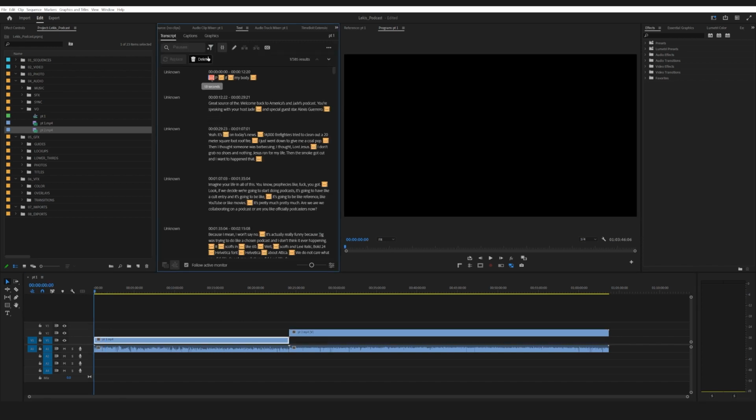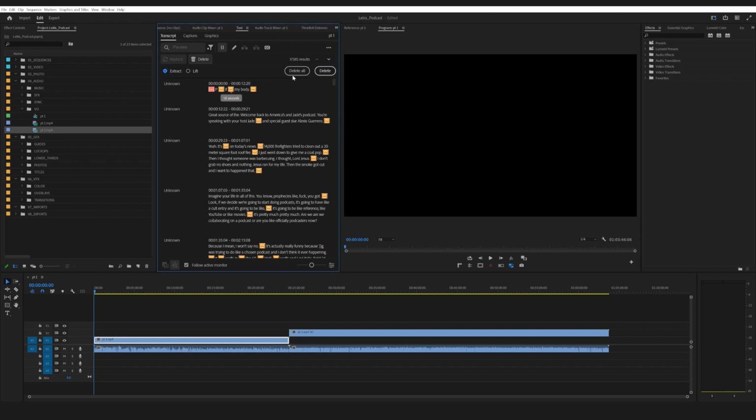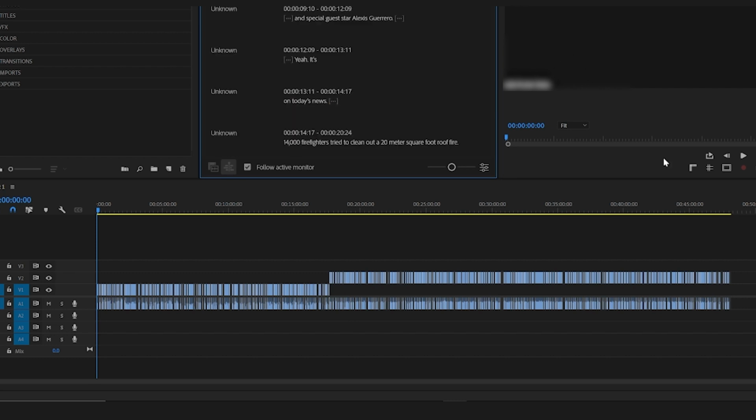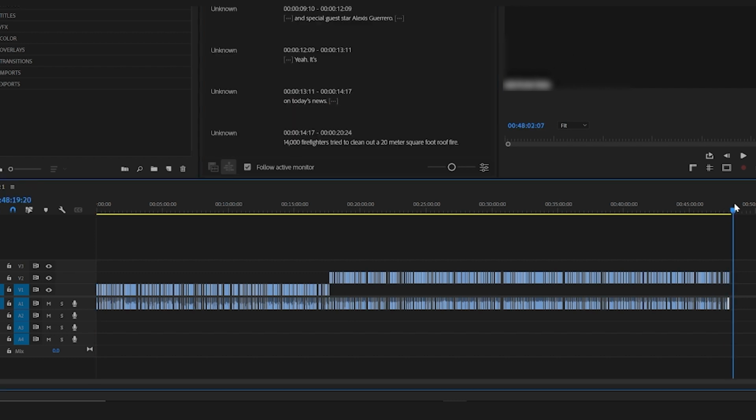But this time select delete all for extract, not from lift. This will actually delete the gaps in the sequence for you. So you don't have to do any of the work for that after. As to where lift just removes that section that is highlighted, extract will actually delete those pauses.